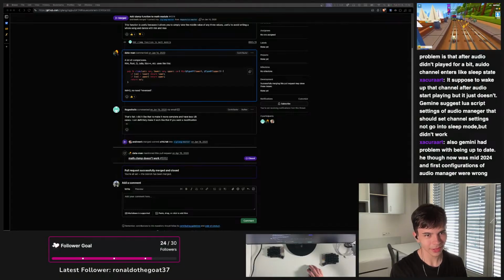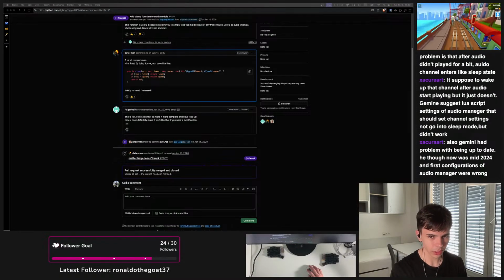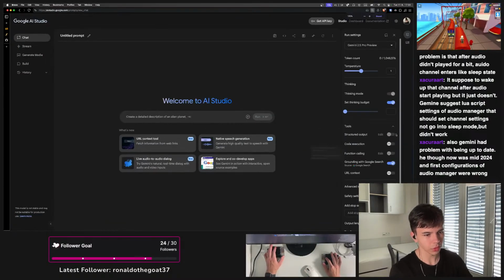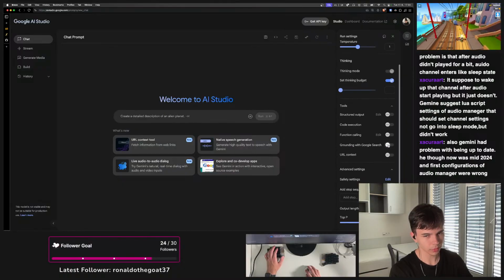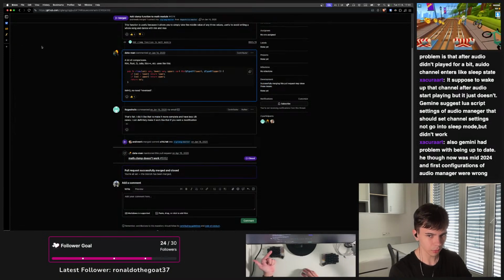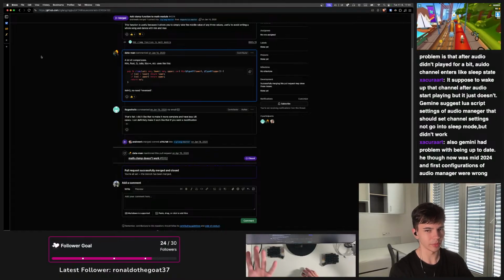Yeah, that's unfortunate. Gemini suggested a script setting of the audio manager that should set the channel setting to not go into sleep mode, but it didn't work. It should probably work. Such cases are so niche, Gemini just has no idea how to do them. You either have to provide them a lot of context, like you'd better turn on this flag, grounding with Google Search, and then it can at least find something. It doesn't guarantee that it's going to work, but you should turn it on. A better way is to find documentation by yourself, and either read it or just feed it to the LLM and let it read it.